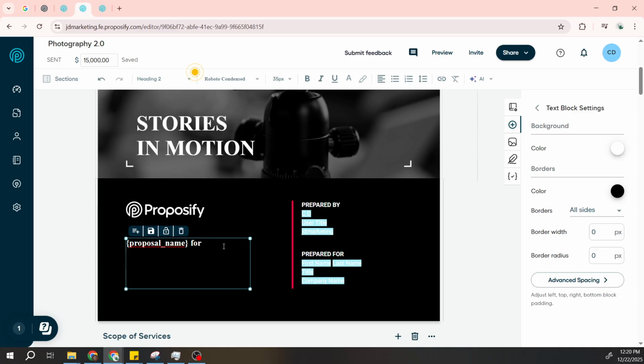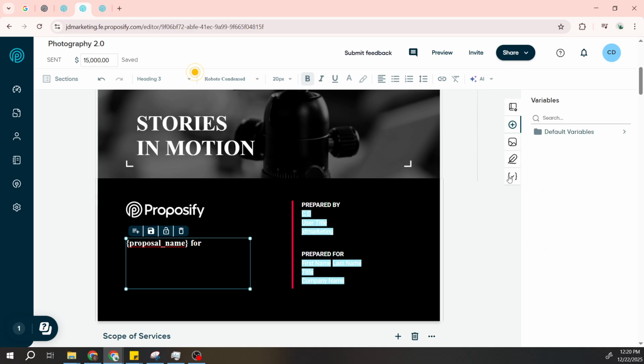Now select the variable's icon. You'll typically find it in the editor's toolbar. It may be labeled Variables or Merge Fields, and it opens a panel of predefined fields you can use. Browse through the categories such as Company, Client, and Proposal.